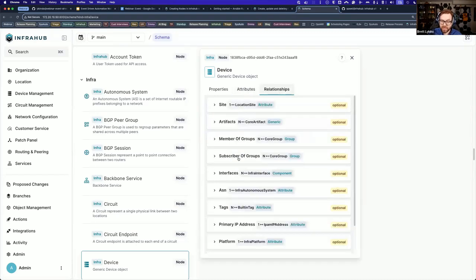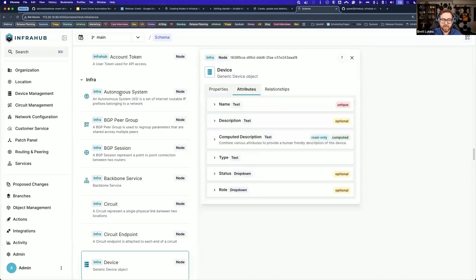I can define what relationships it has. Is it one-to-many? Is it one-to-one? To all sorts of different things. And so this is where that flexible schema power comes in. All right, let's see here.